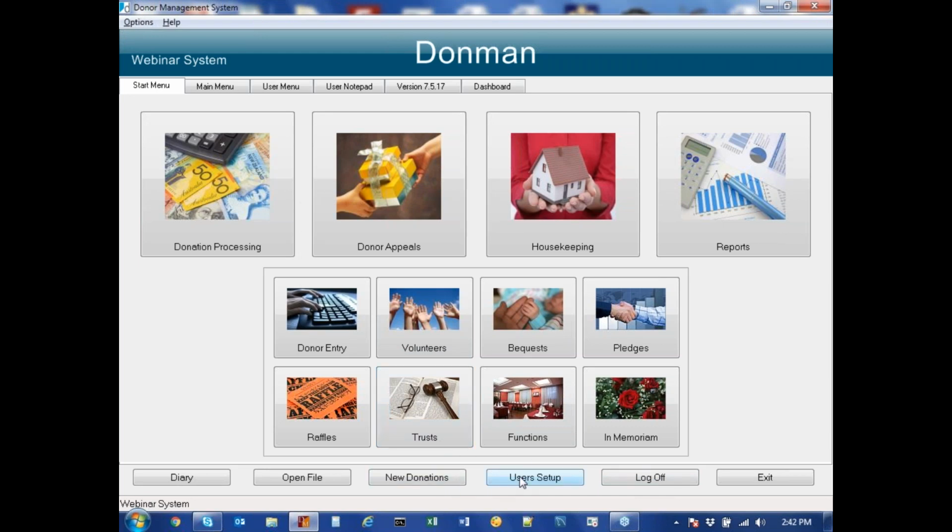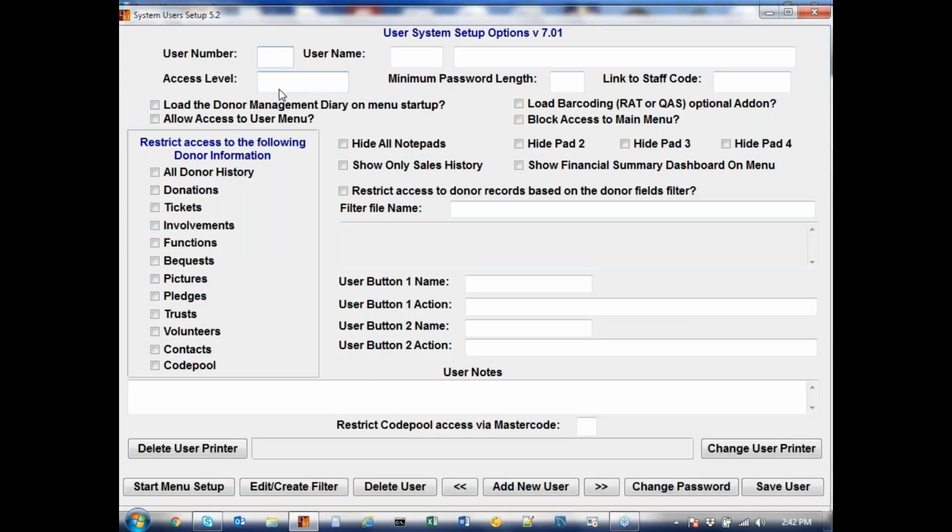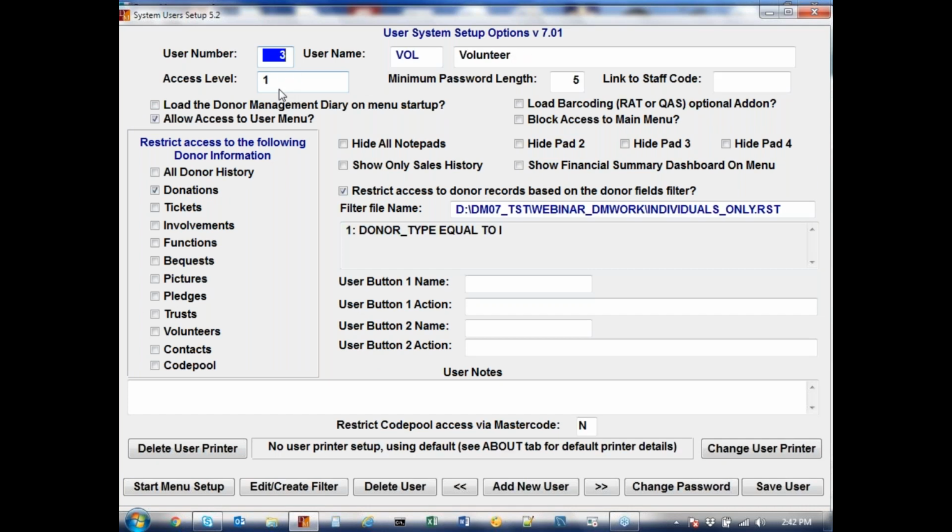Okay, so I'm going to go back in here and show you something else that we can do with these access levels. Now I've got a person here who is volunteer, and you'll notice that I've got this access level of 1. We can set up various menus to require certain access levels. So I've got a couple of menus, I think donation processing and I think also donor appeals I've set up with a menu with a password of 9. Now, because this person doesn't have 9 in their access level, it means that if they try and use that, they will not be allowed to do that.